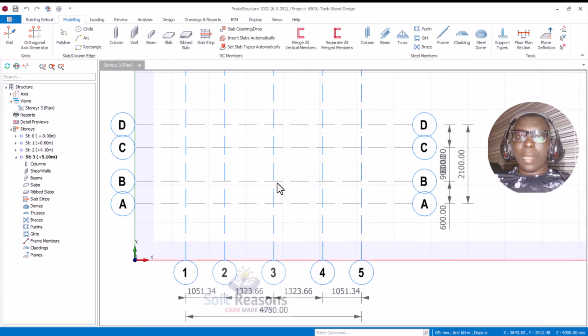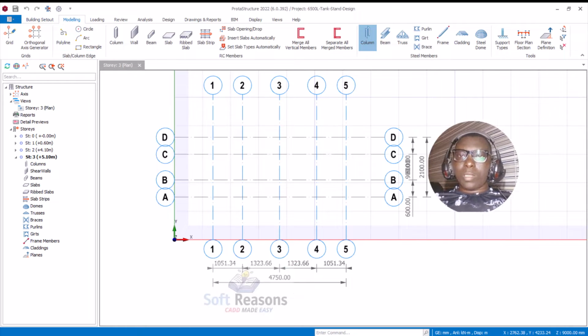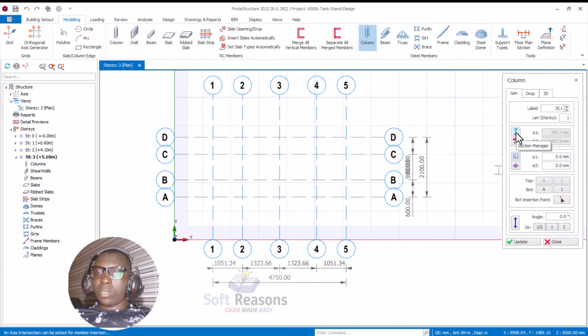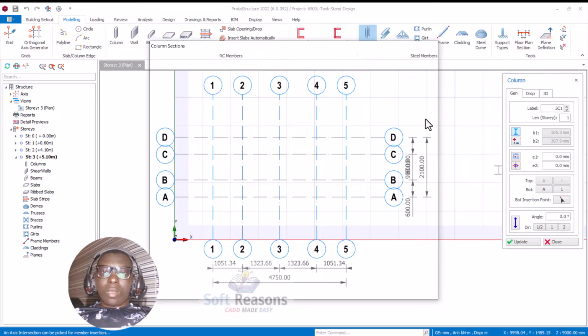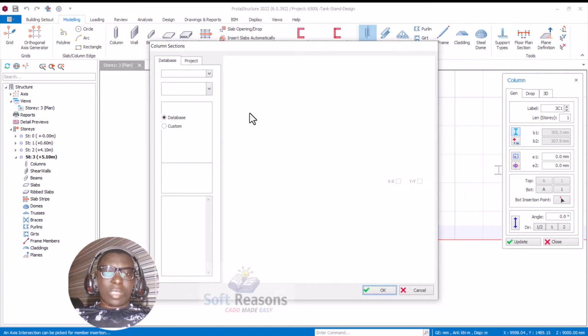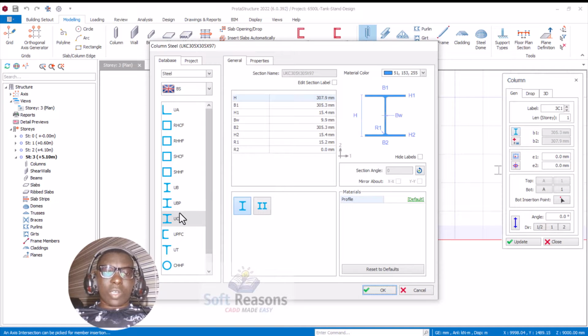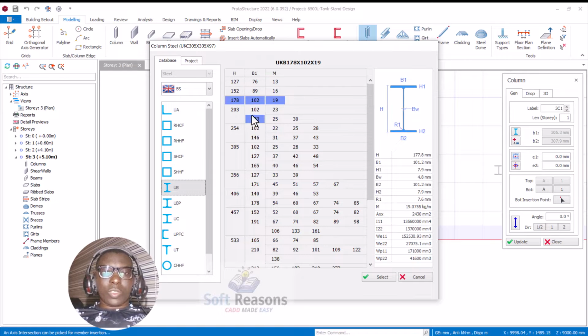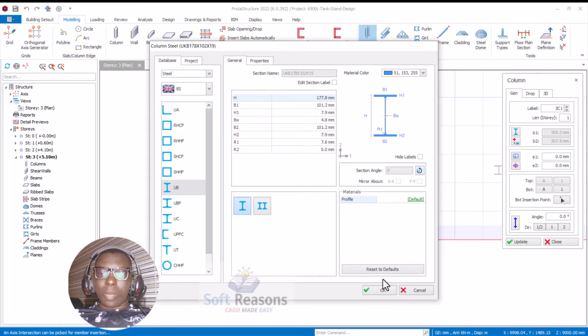Go to the modeling tab, and then we select the steel column right there. In the steel column dialog, we have to navigate to set the sections. So you click on the section manager. In the section manager dialog, we will navigate to see how we can select the section. We'll be using this UB, 178 by 102 by 19 thickness right there. Click on the OK option, select that, and then OK.